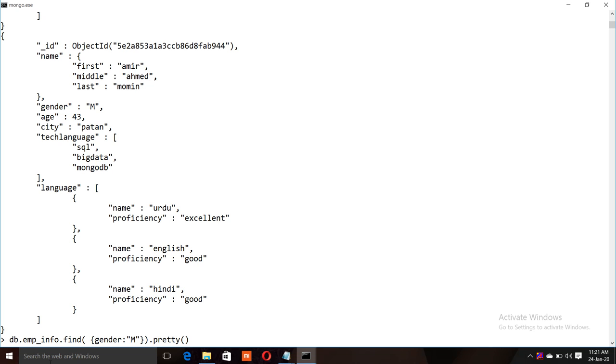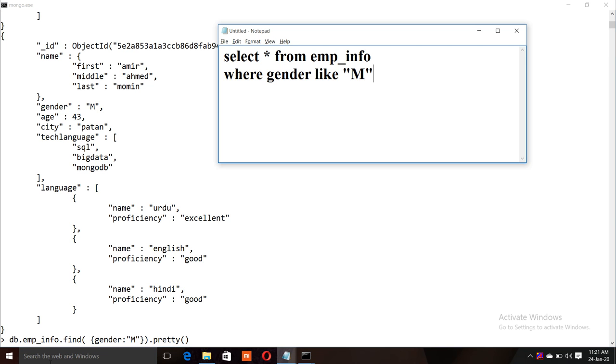But what happened over here is that it fetched all the documents from the collection. Here my query is like select star from EMP. Star stands for what? All the attributes from the tables. Same over here, when I'm firing the query, all the documents from the collection whose gender is equal to M, we got as outputs. But I don't want all these documents.